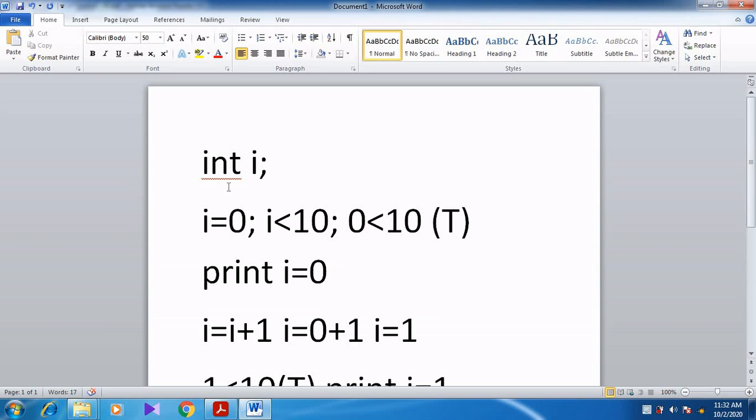Again I repeat. So first of all, I value is declared, int I. Then I value is initialized to 0. When I value is initialized to 0, then I is compared with 10, checking the condition. Checking the condition means 0 less than 10, true or false? True. So when 0 is compared with 10, 0 is lesser, so the condition becomes true. When the condition becomes true, we are going to print I. Now what is the value of I? I is 0.